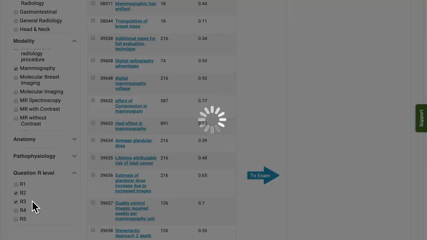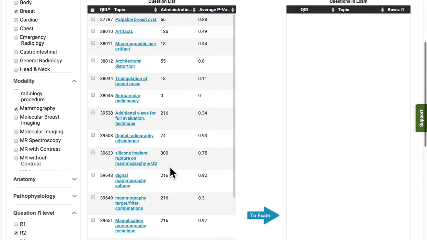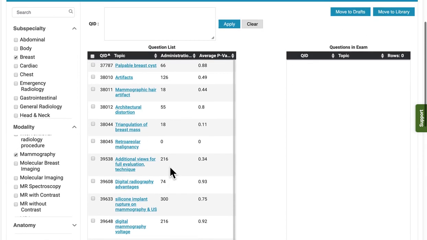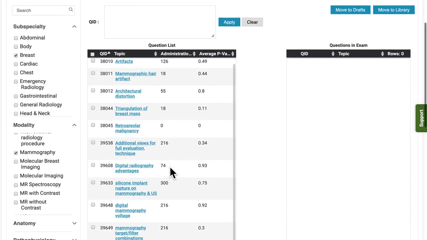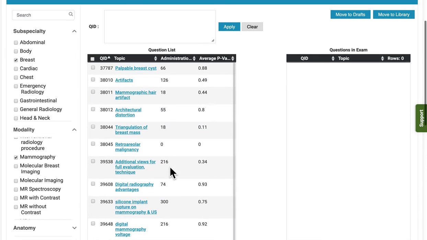What this is going to do is filter all the exams in the database, and there's over 5,000, nearly 6,000 I think, in there, and bring up all the questions that fulfill your particular criteria. Now, obviously you're going to want to look at these, but just to look at this box first of all, this is a QID, so if you have any questions about a question, you need to quote this. Then the topic, how many times that particular question has been administered within RadExam, and what the p-value is.